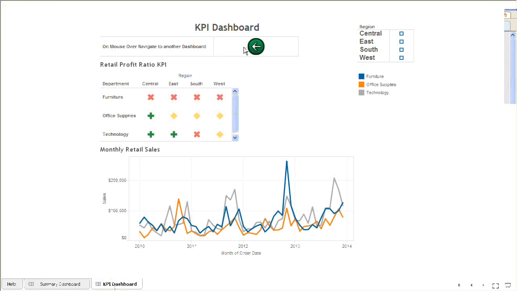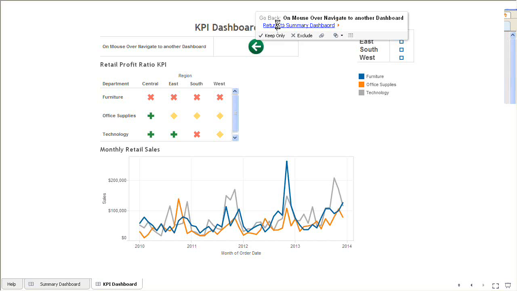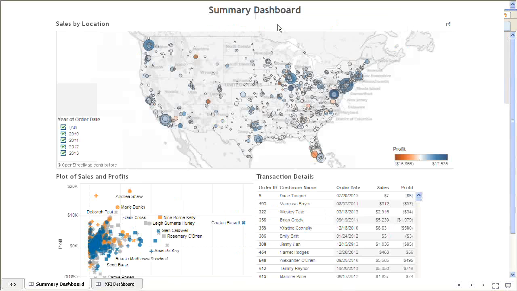Okay, so now when you publish it, you are in the KPI dashboard, and on mouse over you get this menu, and you click here, it will take you back to the summary dashboard. Got it? That's how we navigate from one dashboard to another. If you have 10, 20, 30 dashboards, you can easily create one summary dashboard with lots of action scripts, and you can instruct Tableau to perform that action on mouse over, on selection, or using menu options.